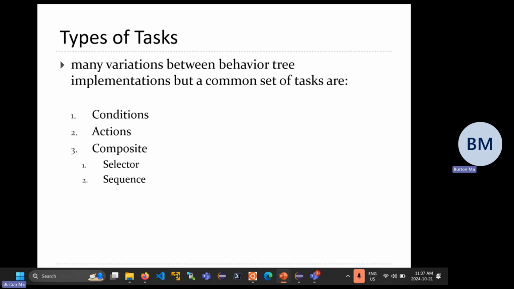Okay, so in these behavior trees, there's no actual standard way of saying what kind of tasks are in the tree. But this is a common set of tasks that you'll see in most behavior trees used for video games. A task can be a condition, which is essentially something that's true or false. It can be an action, and it can be something called a composite. Your composites can either be selectors or sequences. We'll look at all of these tasks now in detail.